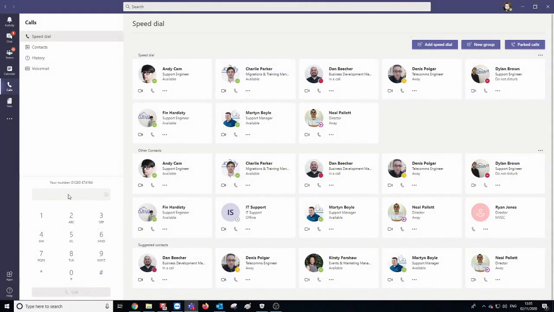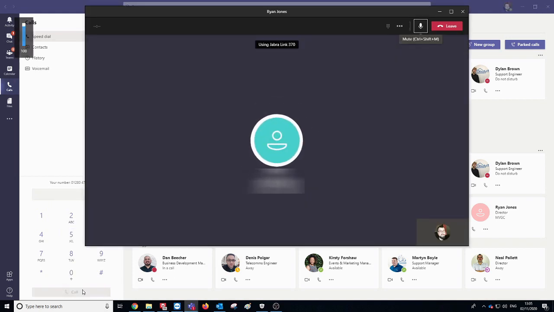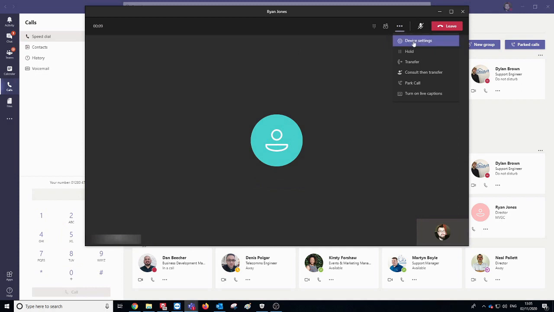Let's start by making a call and having a look at how we perform a transfer. When the call starts, or when you answer a call, it will open in a new window. Once answered, to transfer the call, click on the three dots in the top bar. Here we have some options. We can put the customer on hold, park the call, or transfer the call.